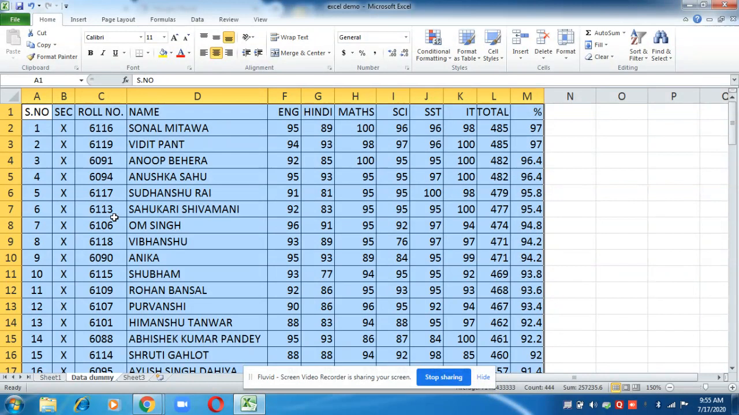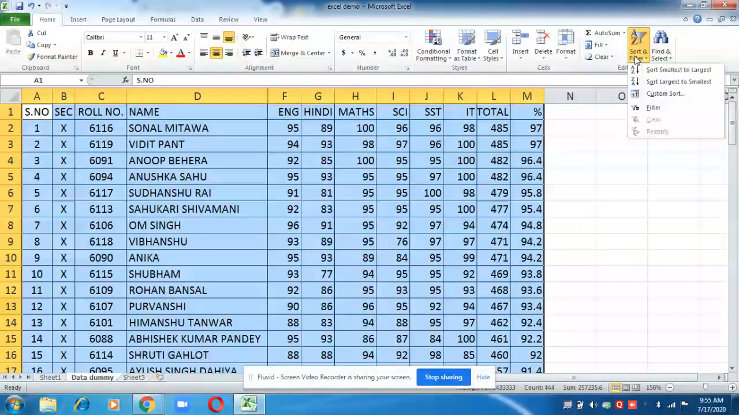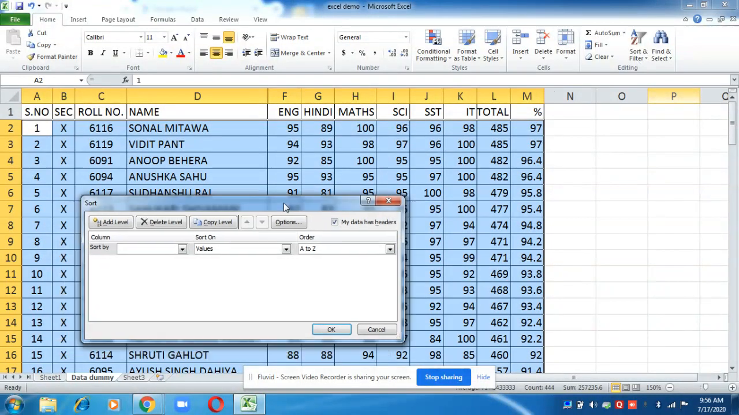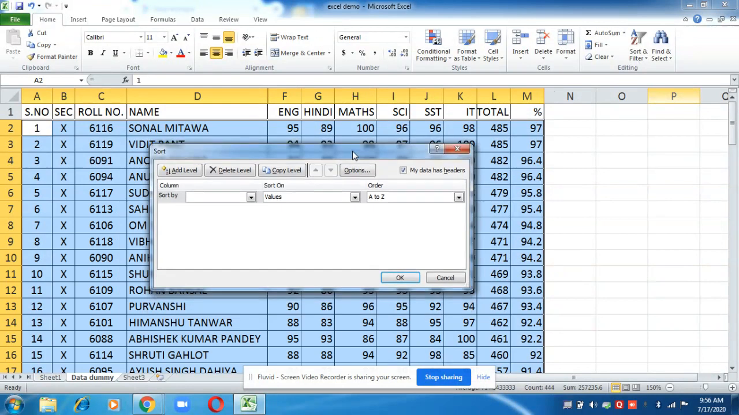So right now first we have to select all the cells, then we will go to the sort and filter button, then go to the custom sort button. Where can you find this sort and filter button? Inside the home tab we have gone to the editing group, there we have a sort and filter button. Now as soon as we click on it, this dialog box will appear in front of us. Here you have to choose first, my data has headers.